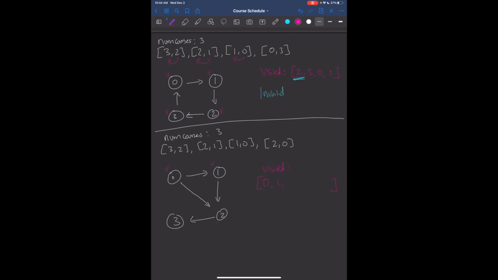Let's check what are the neighbors of 1. We see that 2 is a neighbor of 1, and 2 is not in the visited set. So let's visit it and add it to our visited set. What are the neighbors of 2? We see that 3 is a neighbor of 2. Has 3 been visited? I don't see it in our visited set, so let's visit 3 and add it to our visited set. Now, does 3 have any more neighbors?